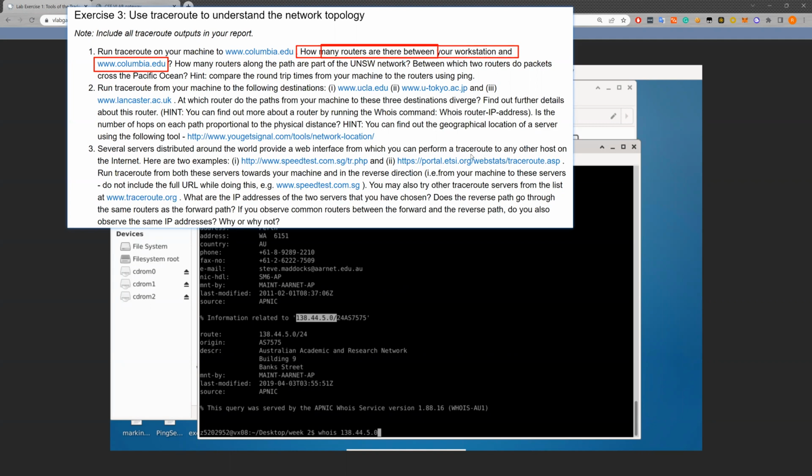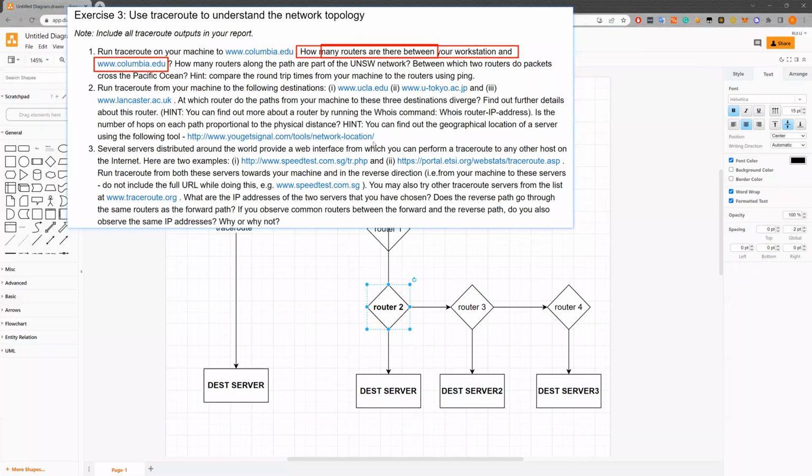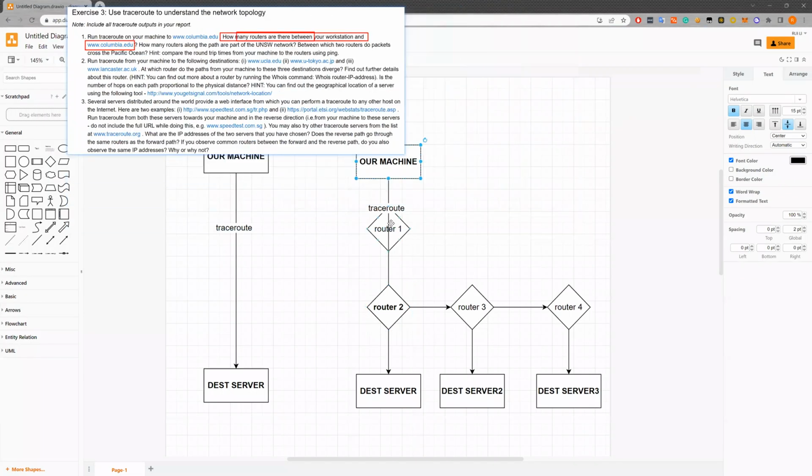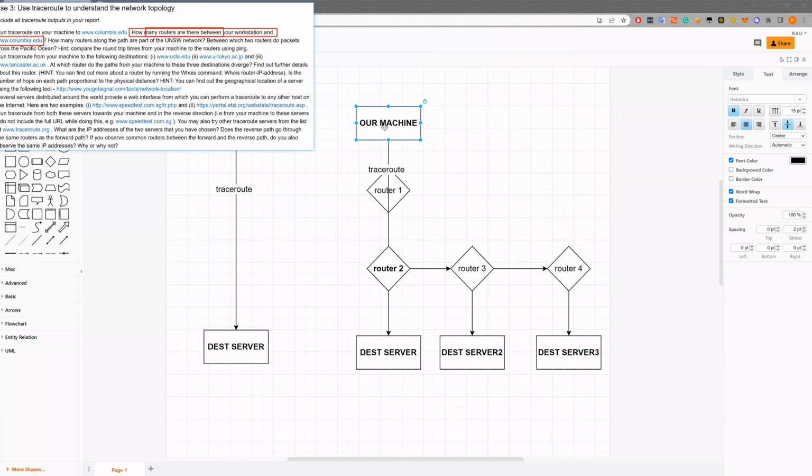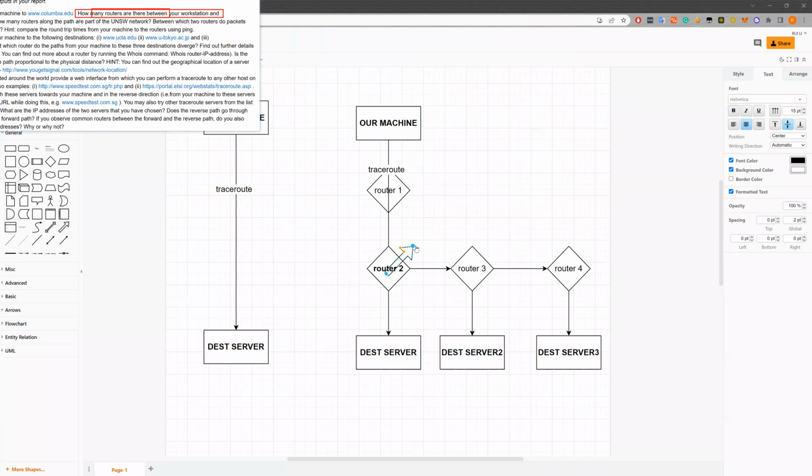We are doing a reverse traceroute. In task 3, it's different from task 1 and 2. Tasks 1 and 2 require us to trace from our machine to the destination server, right? So it's in this direction.